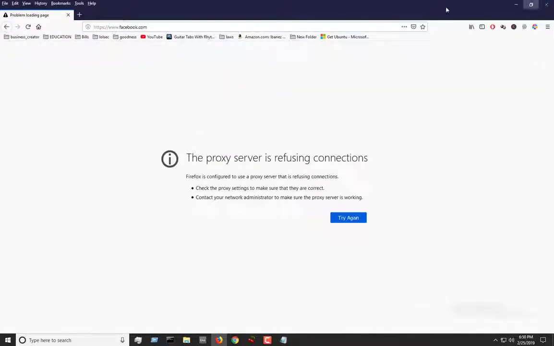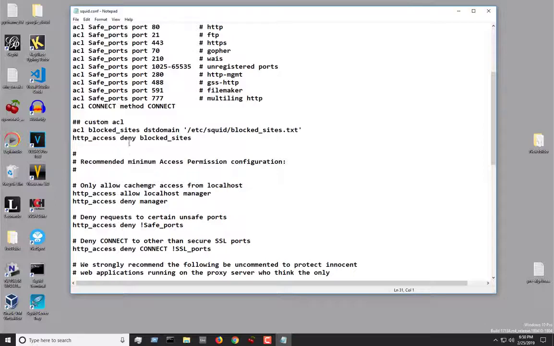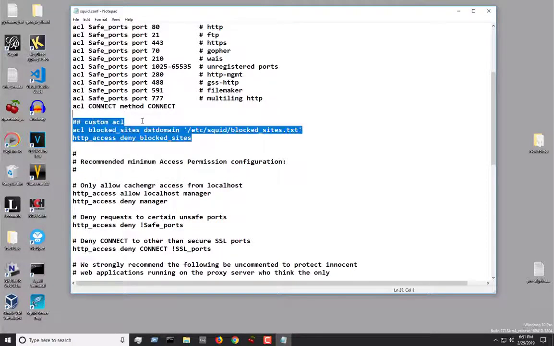So all right, that's how easy we set up the custom ACLs. Make sure, again, one more time, make sure you put it right under the ACLs over here. Make your custom ACL and just put it here.